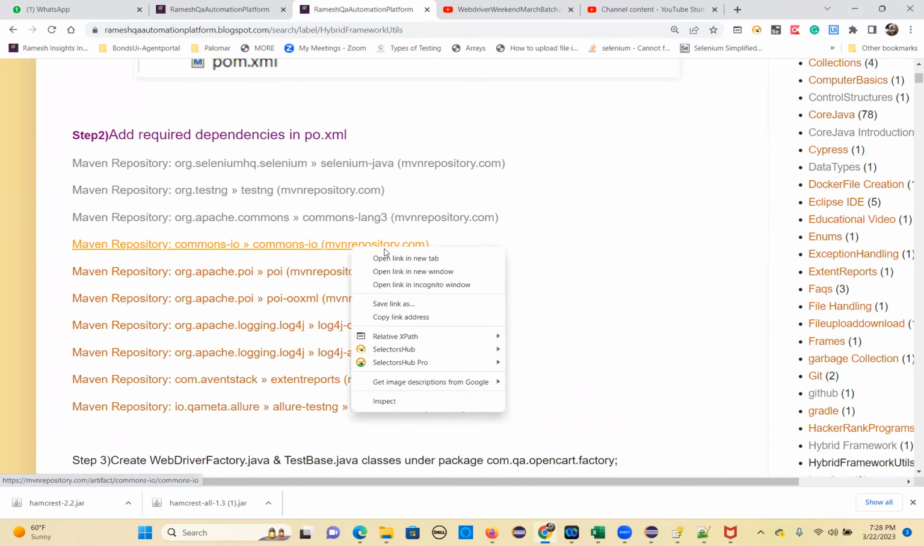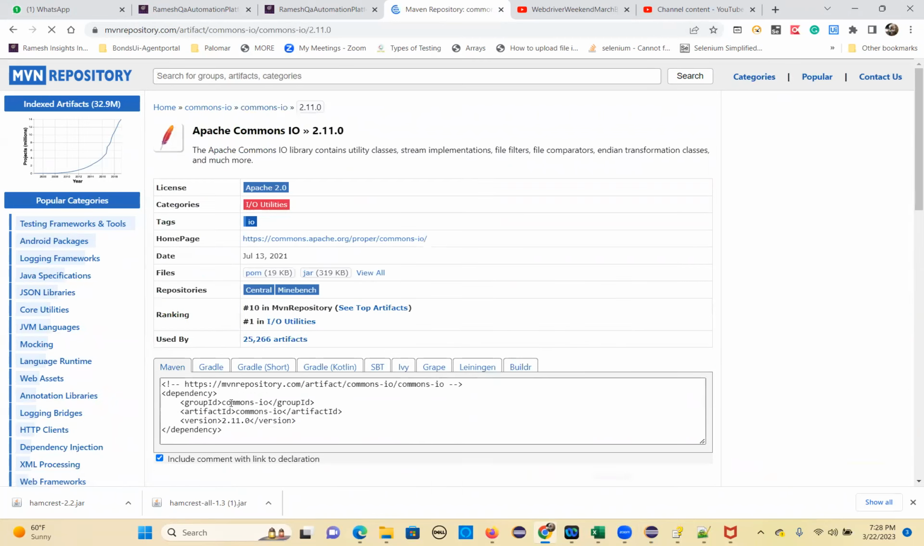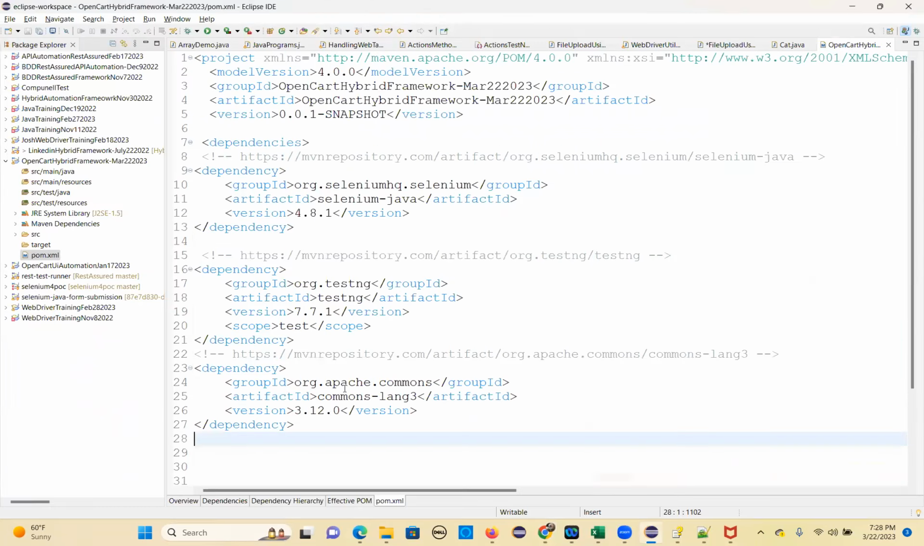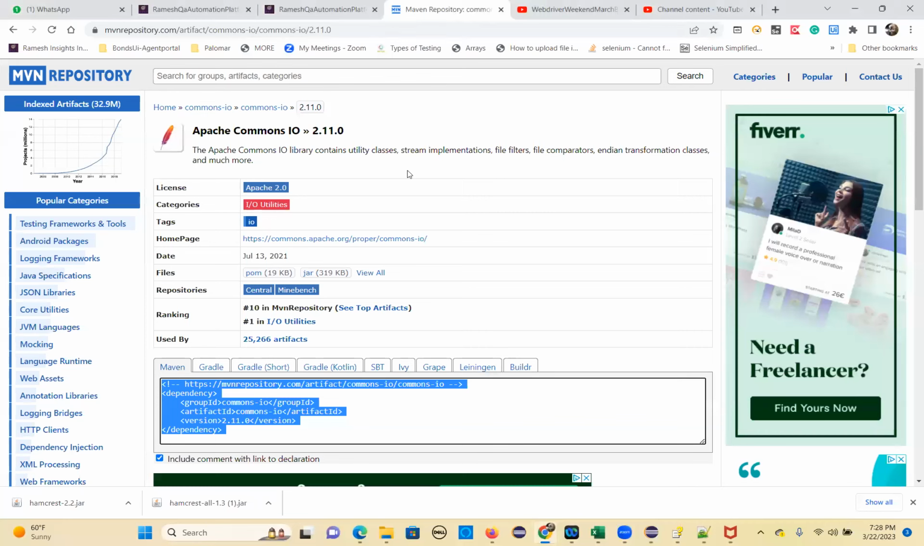Commons IO. So we know, right, why you need a commons IO. Utility classes, stream implementers, file filters, file comparators. So basically for file copying purpose, we used this when you take the screenshot. After the screenshot, you called FileUtils.copyFile. You remember that? That copyFile, FileUtils is coming from this dependency.